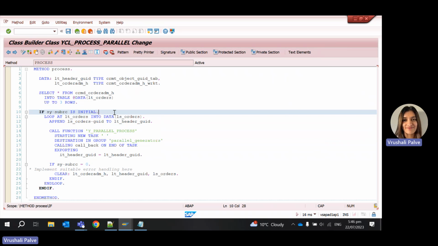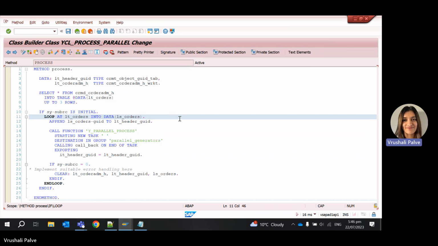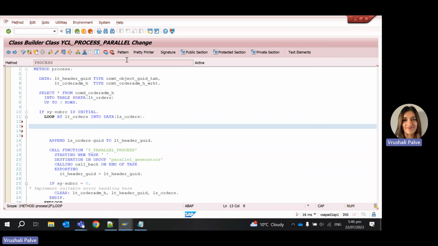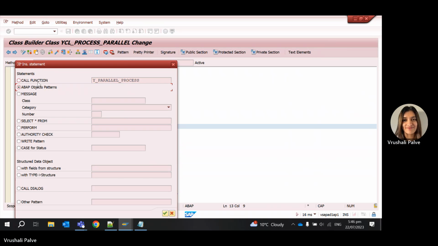So what we will do is, when we go inside the loop, let's generate a task name also.